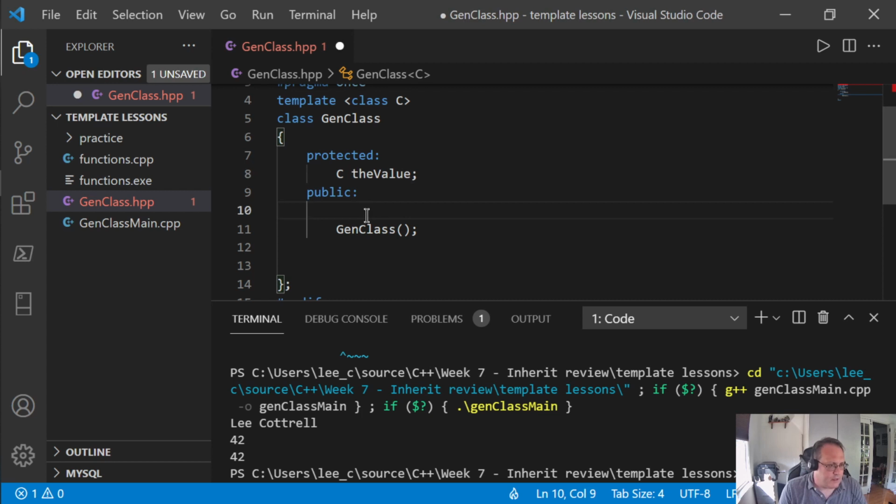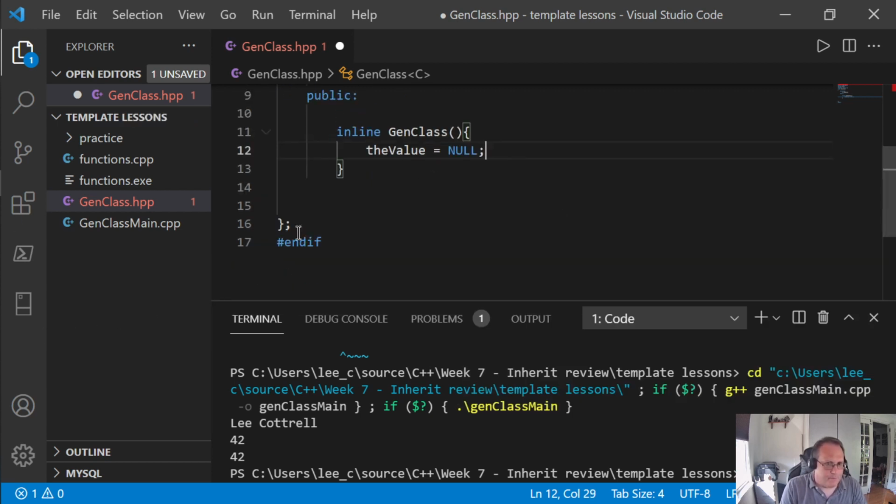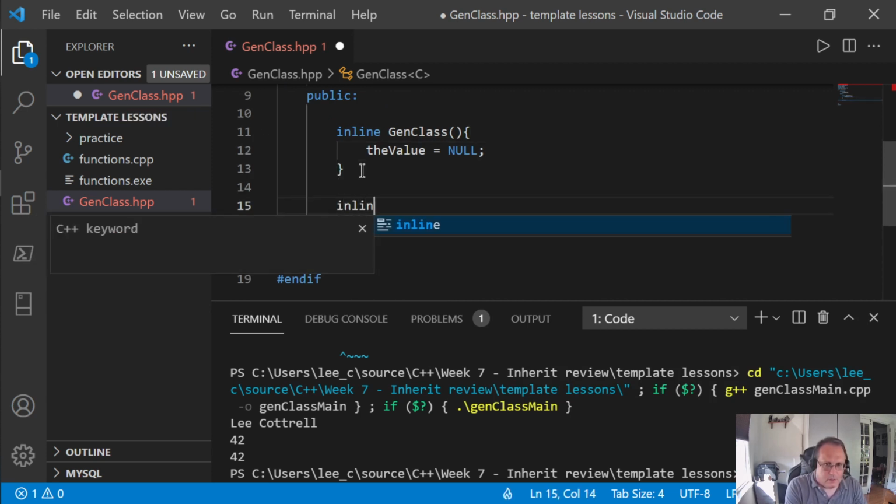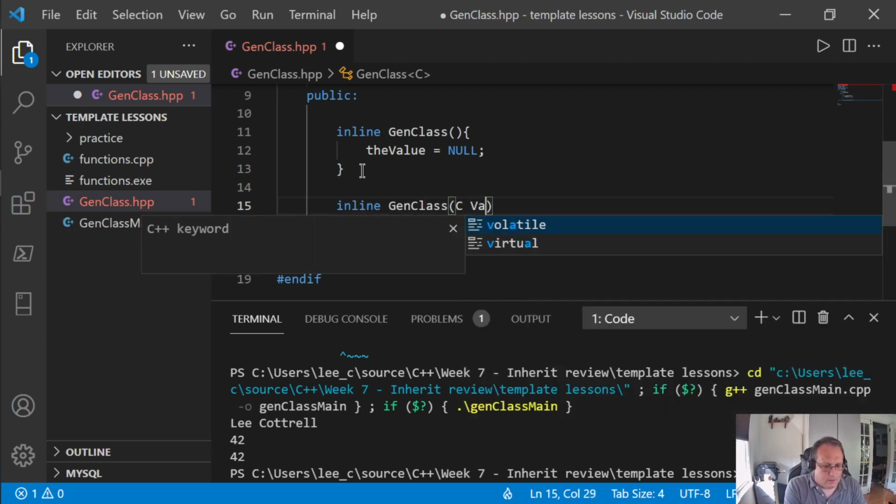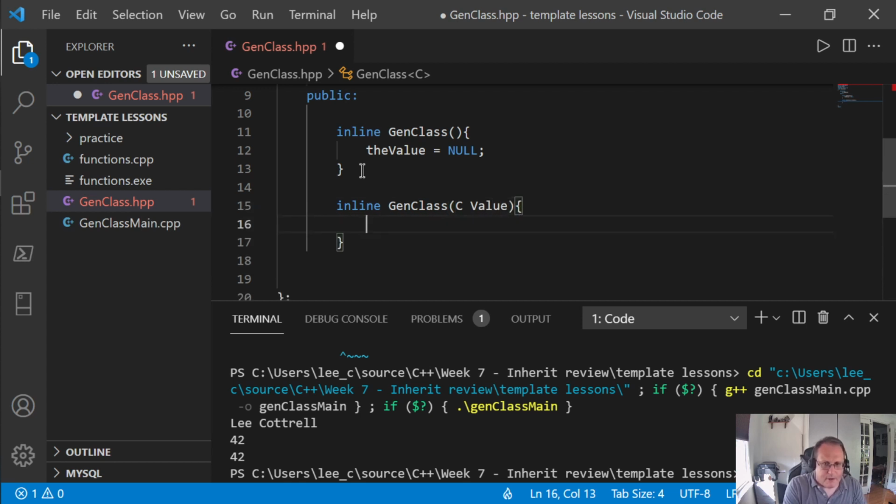And I'm going to create a variety of inline methods. Here's my default constructor. So I'm going to set it to some type of variant of null. I need setters and getters. I need a parameterized constructor. I'm going to do them all here in my H. And everywhere I would need a data type, I'm going to use C.